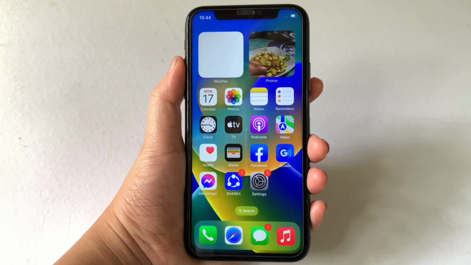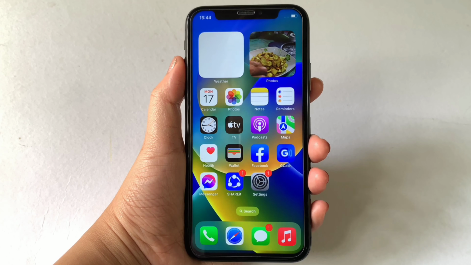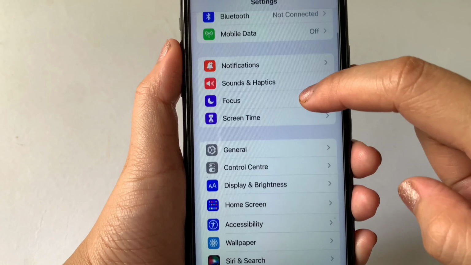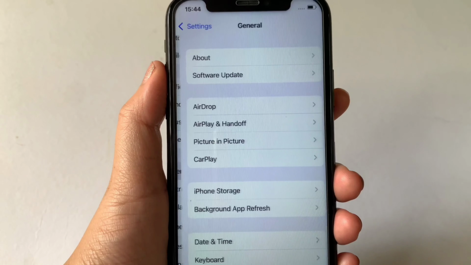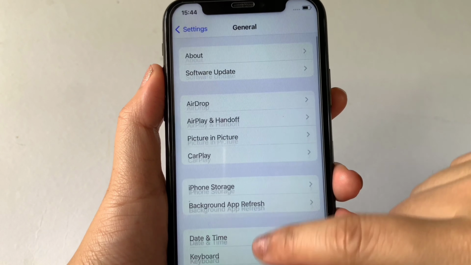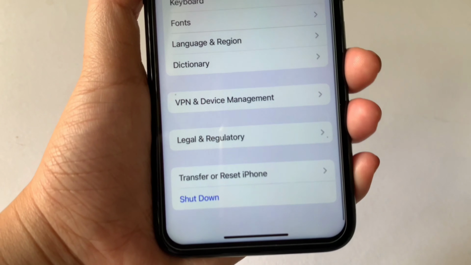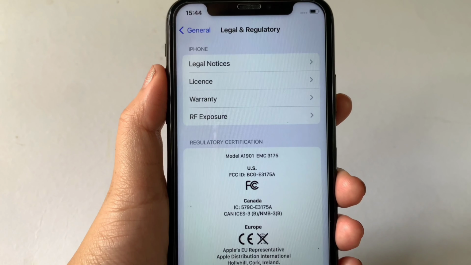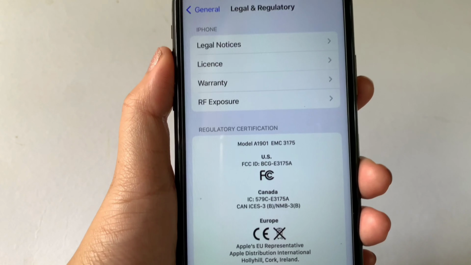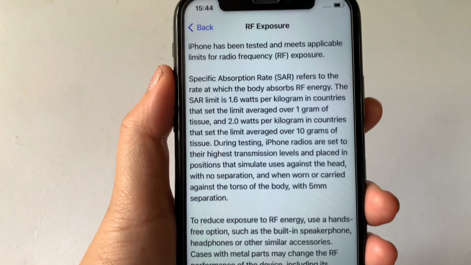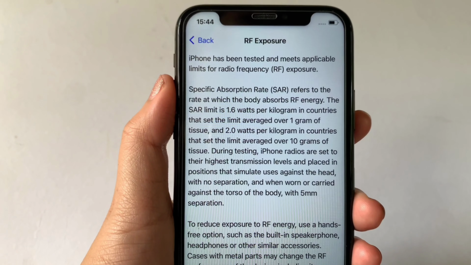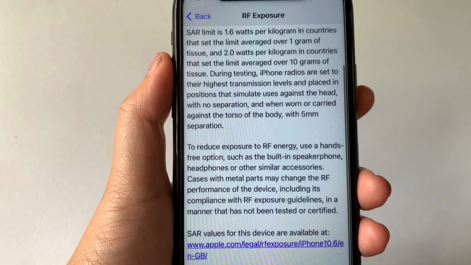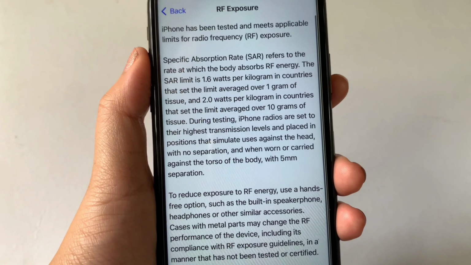And let's start. Using your iPhone X, from your home screen first, go to Settings. Then in the Settings, scroll down and find the General, then tap. Then in the General, scroll down again and find the Legal and Regulatory, then tap. Then after that, in the Legal and Regulatory, click the RF exposure. Then after that, you can now actually see here the RF exposure of your iPhone X. And that's it, we have successfully seen RF exposure of iPhone X.